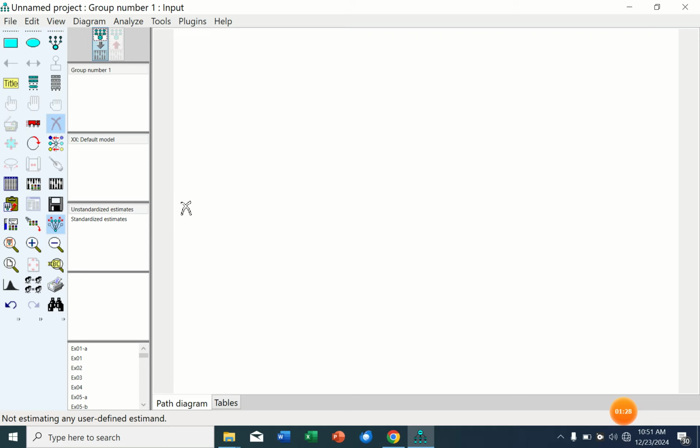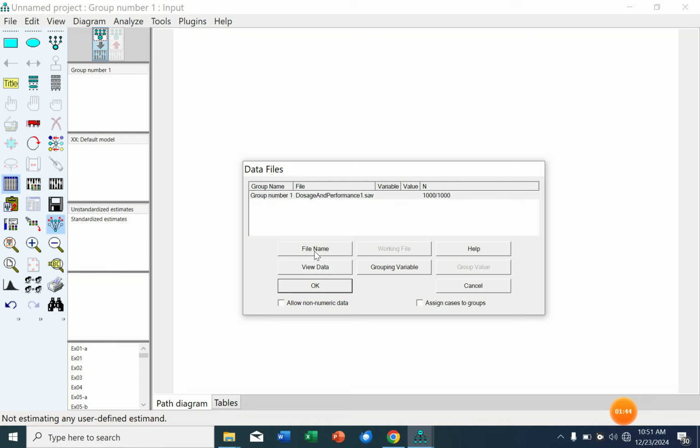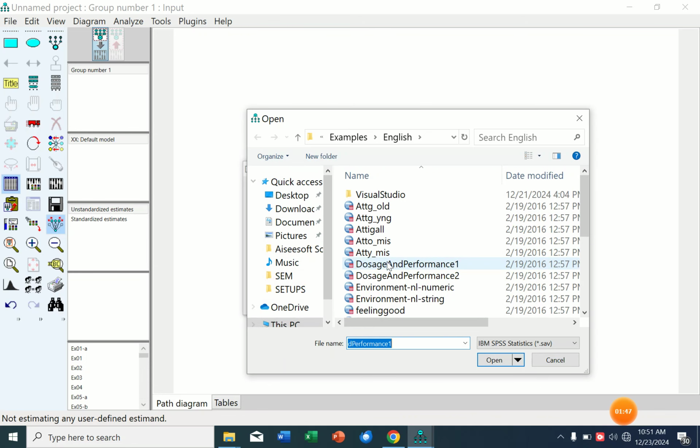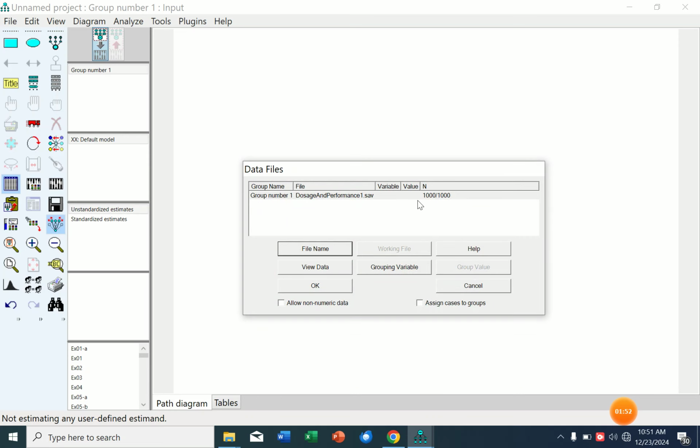So the first thing we need to do is to import our data, which we are going to use. We are using the sample data set from Amos. So you just click on the first thing, which is labeled as select data file. We are looking for dosage and performance. So you click file name, click on dosage and performance one, then you open the data. So you see they tell you that n means the number of observations. That's the sample size, which is 1000.